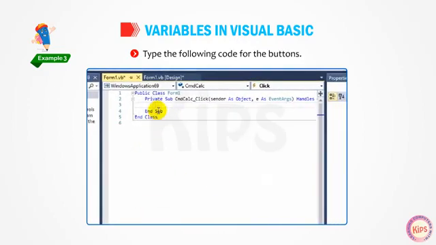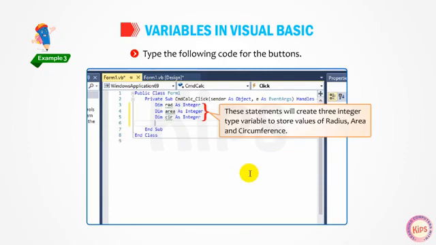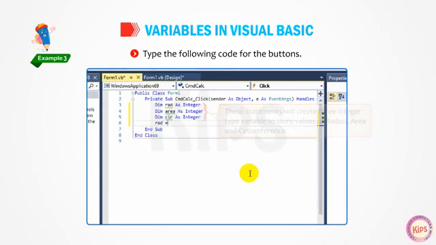Type the following code for the buttons. Public Class Form1. Private Sub cmdCalc_Click (sender As Object, e As EventArgs) Handles cmdCalc.Click. Dim radius As Integer. Dim area As Integer. Dim circumference As Integer. These statements will create 3 integer type variables to store values of radius, area and circumference.